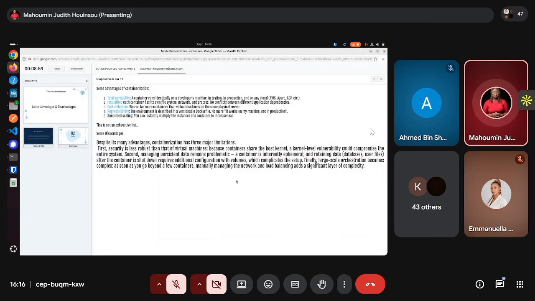There is also a reproducibility advantage. The environment is described in a versioned Dockerfile. No more "it works on my machine, it doesn't work in production." With containerization, we have the possibility to scale. Scaling is simplified. You can instantly multiply the instances of a container to handle increased load. With containers, you can reduce the cost of your infrastructure, since it's possible to deploy many applications on one server.